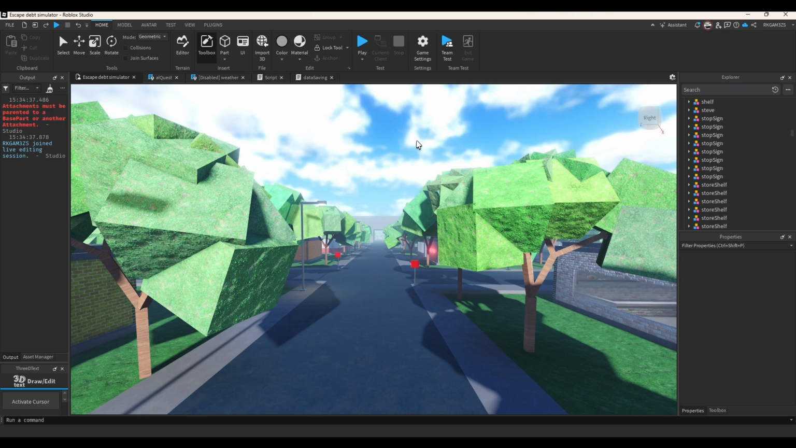Beta features can be really fun. They can also be really garbage. But luckily for now, you're able to disable that stuff. So you can go back to the good old Roblox Studio that doesn't have Fisher-Price icons that make you feel like you're 2 years old making Roblox games.